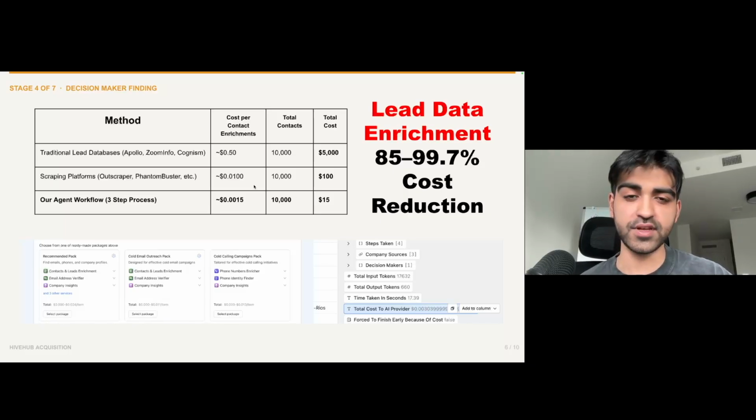All right, so for example, let's say you're buying lead lists from traditional databases like Apollo, ZoomInfo. Extracting, let's say, 10,000 contacts will cost you around $2,000 to $5,000. All right, and then if you use Outscraper and Phantom Buster, because along with scraping company domains and names, you could also enrich their contact. But using that method, you'd spend around $100. Obviously, that's a massive decrease, but who wouldn't want it even cheaper, right?